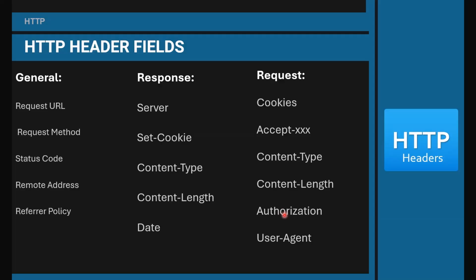Authorization is actually the type of property you send when you want to do authentication, okay, or authorization. For example, when you want to make a request to the server to get something, you may need to provide your identity. So this identity can be in the form of a token. So you send it as an authorization header, okay? User agent is the type of browser or device you use to make the request, okay?